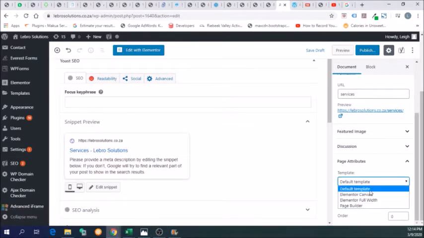The default template allows you a sidebar. I don't really use that much. I prefer to actually build my pages with Elementor. They're a lot more flexible because you can decide. The template is pretty fixed, and I don't really personally like it that much, but you can play around with that if you want. Elementor Canvas will give you a completely blank page.